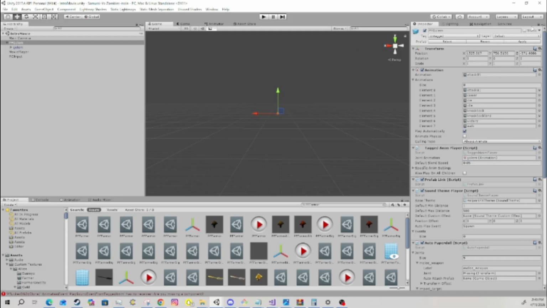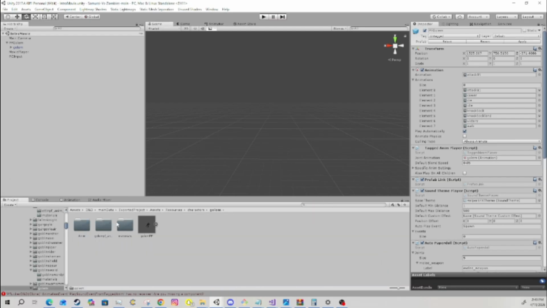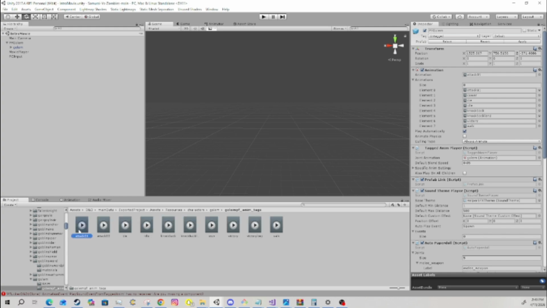And now one simple way you can do it without having to click back onto the prefab is by clicking this lock, so you can lock it. So now we're going to go back to the Golem. And now where it says the anim tags, click on that, and you will now put in the anim tags for the Golem.